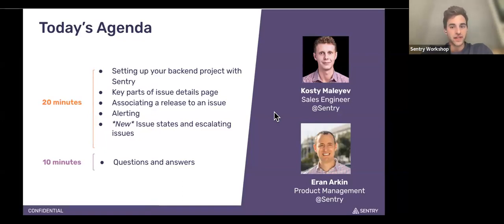After Kosi covers the basics of backend error monitoring, Aran from the product management team is going to take over and share some exciting updates that he's been working on to improve the issue experience that is ultimately going to help you understand what to prioritize faster.